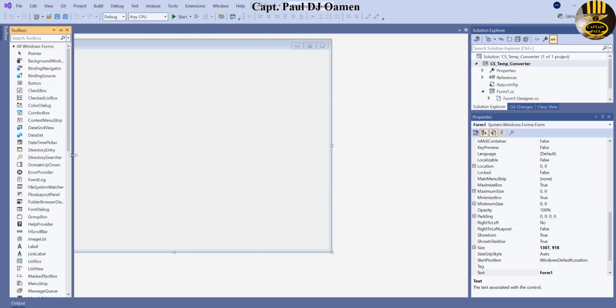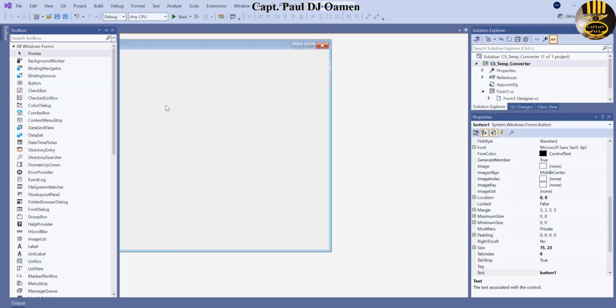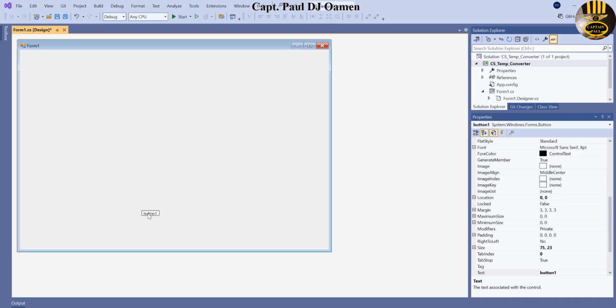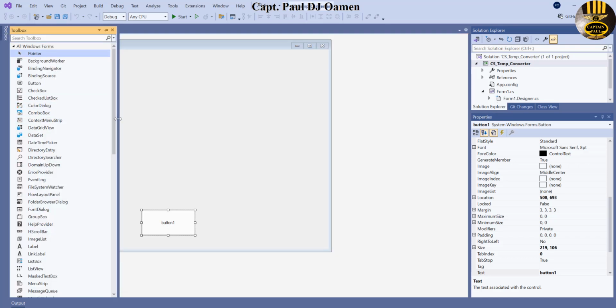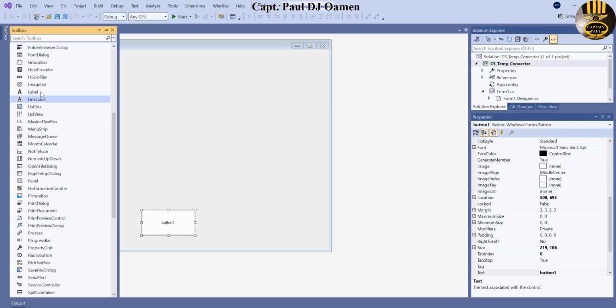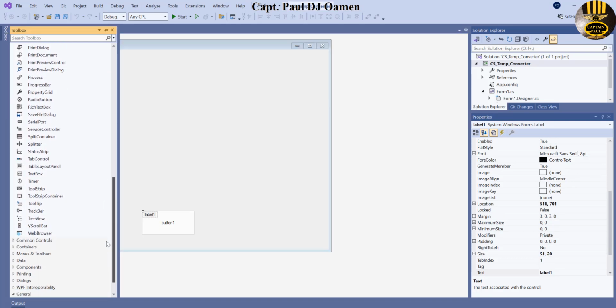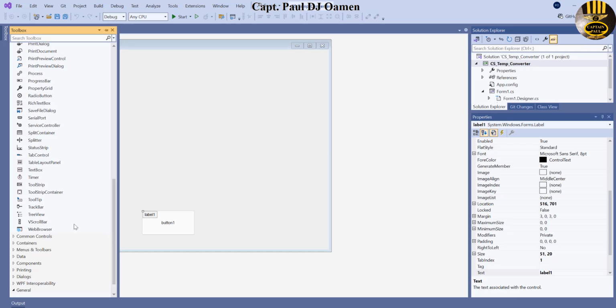All right, so the next thing I'm going to need now is I'm just going to grab hold of a button, double click on that. The button is right there. Just check that out and go back in there. I need a label. Scroll right down. We should be able to see a label here somewhere. There we go. Label. And next, I'm going to go for the V scroll bar, the vertical scroll bar.